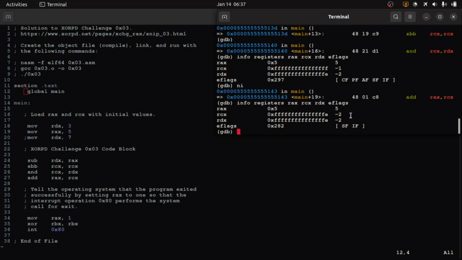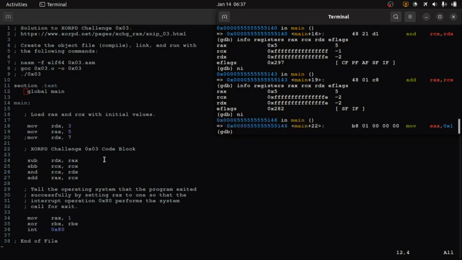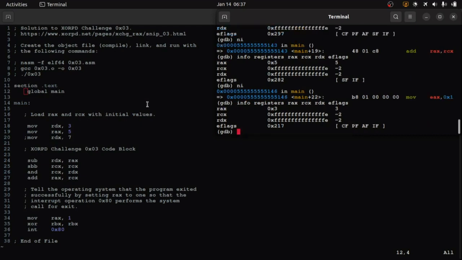In this case, with add RAX RCX, since the original RDX was 3, the value of 3 will be assigned to RAX. And that's what we'll see in the next instruction. We'll show the registers, and there we have 3.